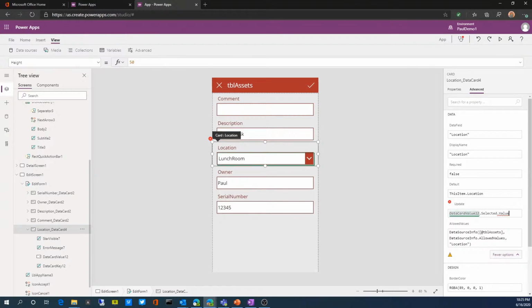So this would be changed to the drop-down value or drop-down field which we've created, which is called data card value 12 dot select, and this will be locations. As you can see, it's giving us where it's actually updating, so it's updating the table assets, which is in our location field, which is what we want it to update when we do change the drop-down.